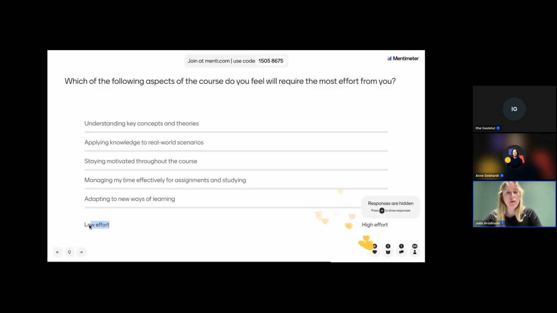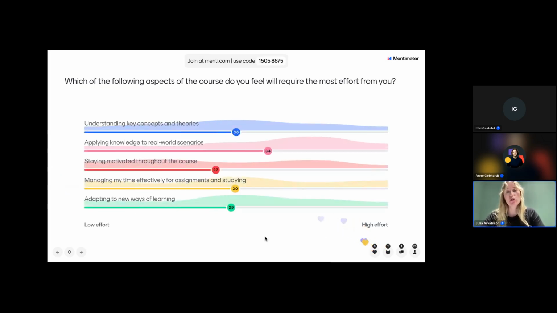And I put low effort to high effort here on the different scales. But this you can freely type whatever you want. And it gives me an idea about where the students find themselves. And if I unhide, you can also, of course, ask this throughout the course to see if there are any opinions changing. But it's also a good starting point once you start a course or a class with new students, for example.